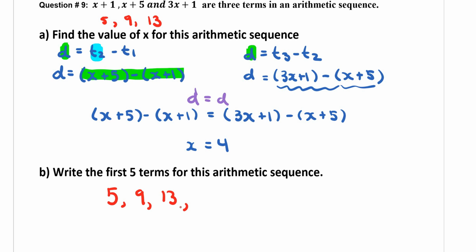And from here, it should be pretty easy to identify that you're just adding by 4 each time. So now we have 17 and 21 to finish this arithmetic sequence there. Okay, that concludes this homework video guide.